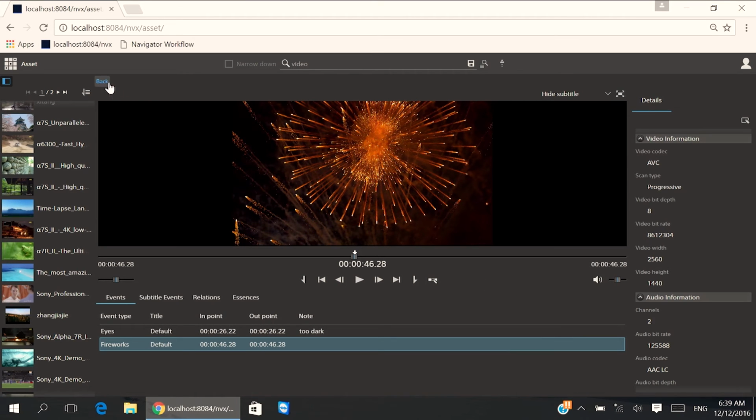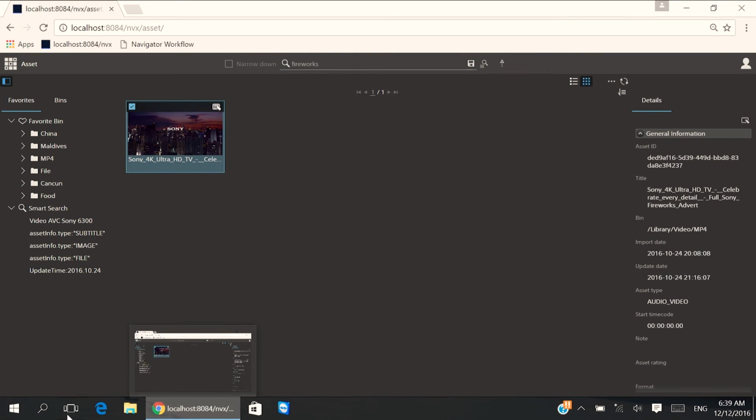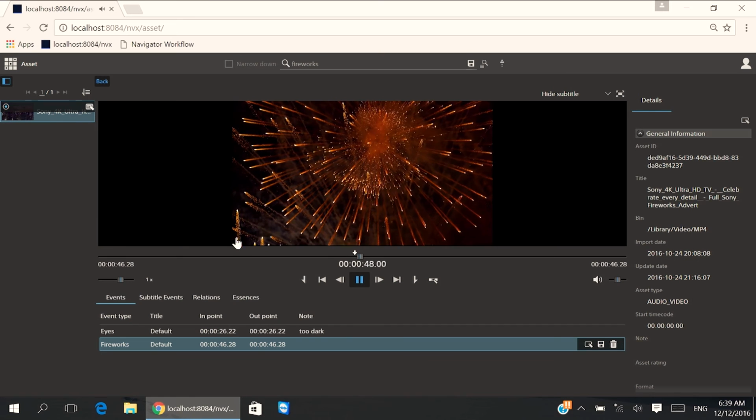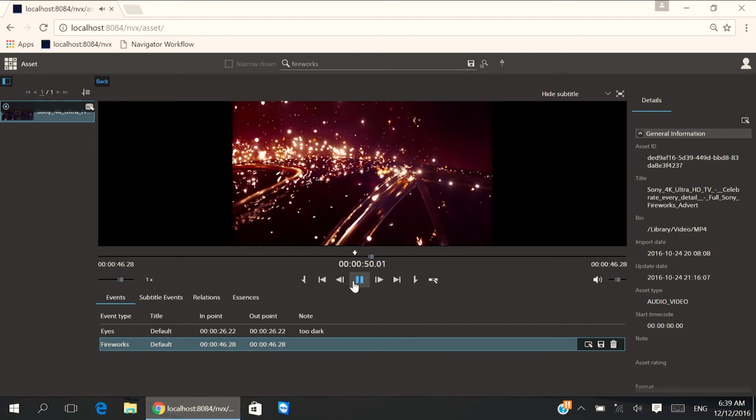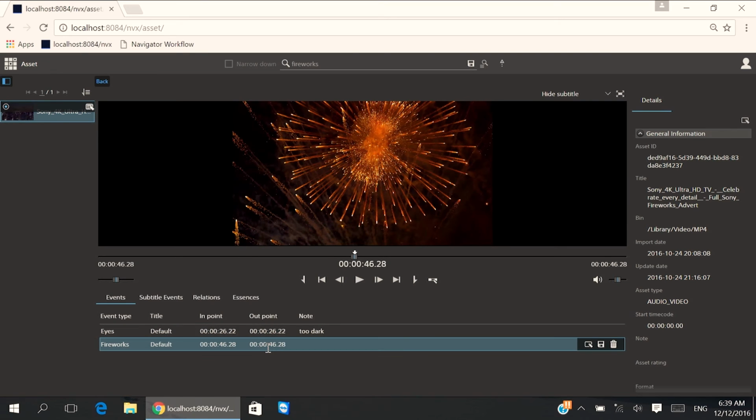And next time, you may want to find this one frame instead of the whole clip. And you remember you have the metadata of fireworks. And you find it. You find this clip, and you double-click. It actually goes to this frame, right? And anything you can still find it here, and you can find it, right?